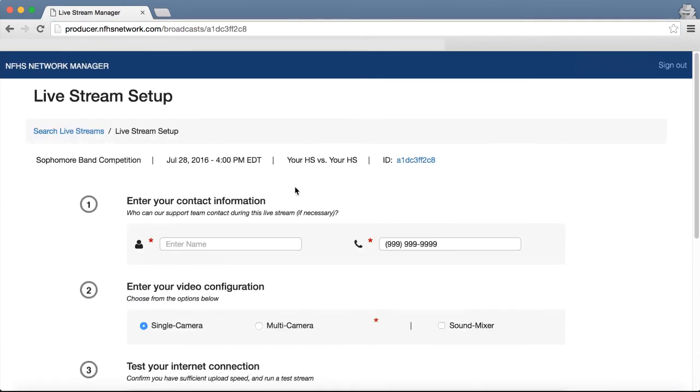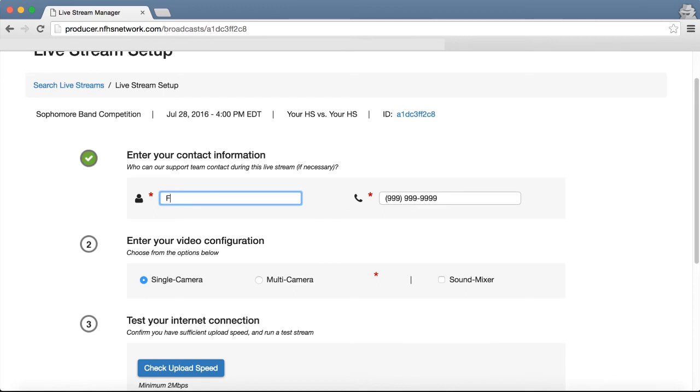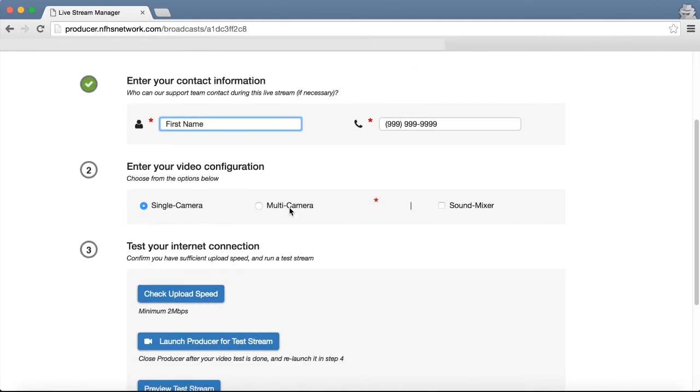The Producer User Interface. There are a few steps to run through before launching the software. Enter the name and mobile number of someone who will be physically at the event you plan to broadcast. This is so our production support team can contact you if necessary. Then enter your video configuration. Single camera if you plan on broadcasting with one camera, multi-camera if you plan to broadcast with more than one camera and use a mixer, and sound mixer if you plan to broadcast with announcers.